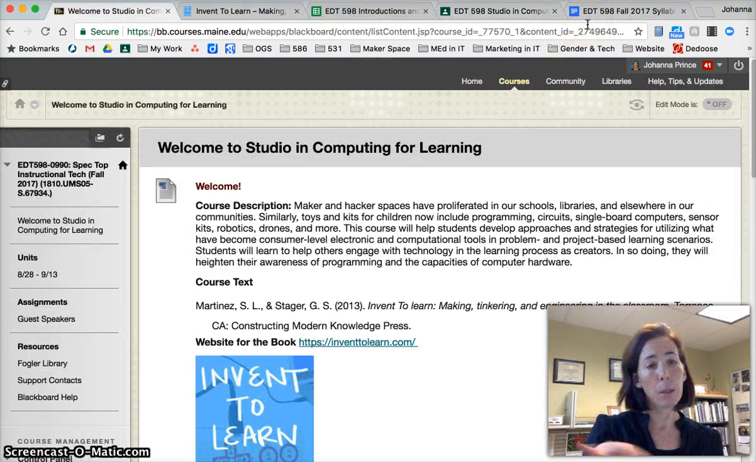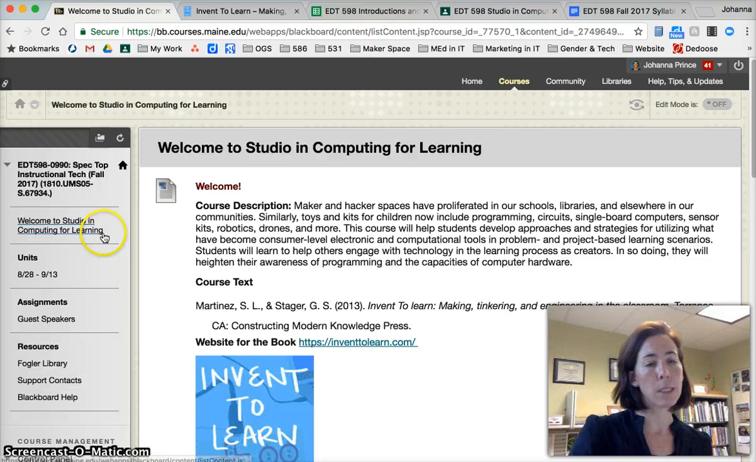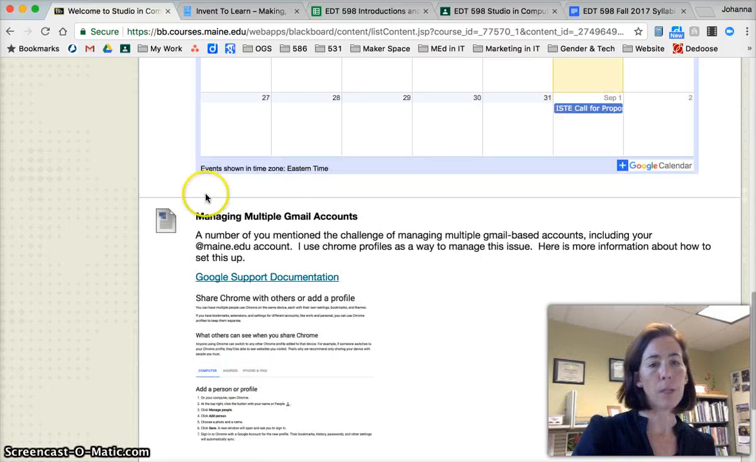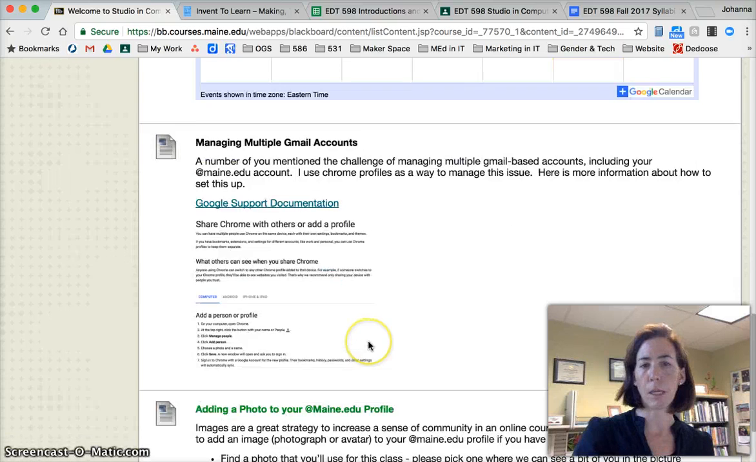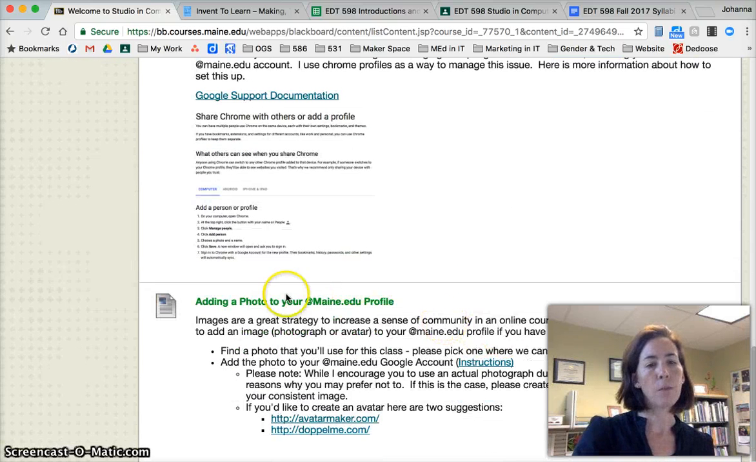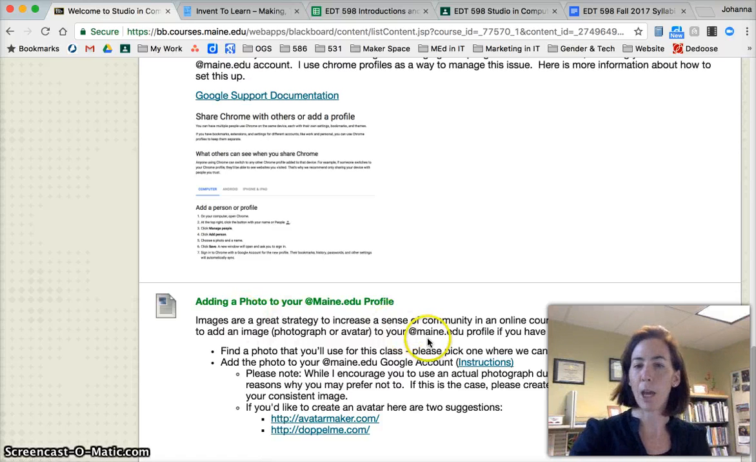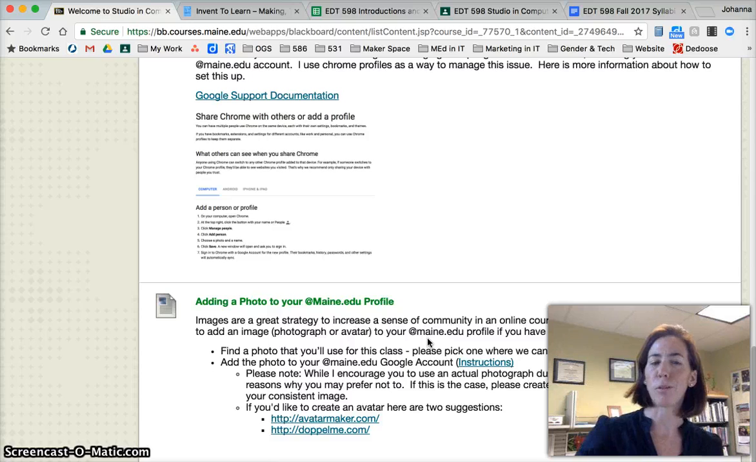So right now in Blackboard, what you'll see is the basic welcome screen. You'll see a calendar. I've given you some input on managing multiple Gmail accounts in case that's something that's helpful. And for those of you that don't yet have a photo with your @maine.edu profile, I will ask that you upload either a photo or an avatar just so we've got a consistent image to associate with your name. It helps with the sense of community for the online course.